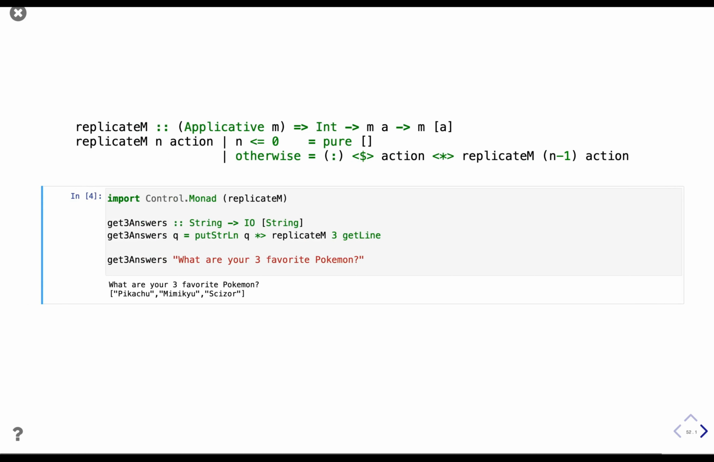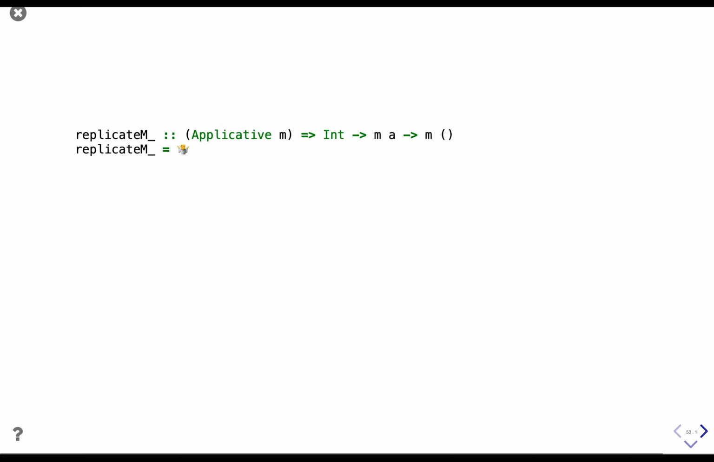We also have a variation of replicateM called replicateM_. The underscore at the end is another naming convention followed by many functions that deal with effects.